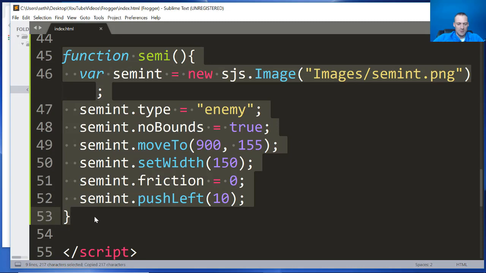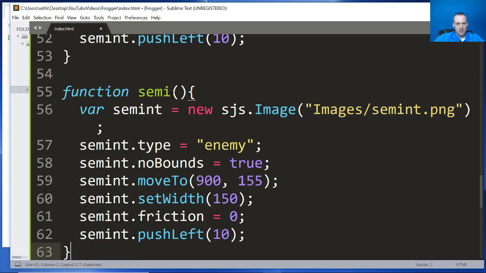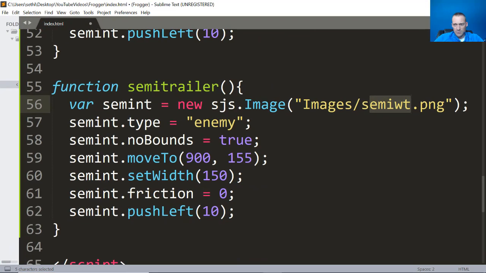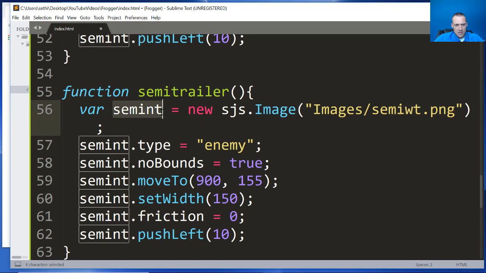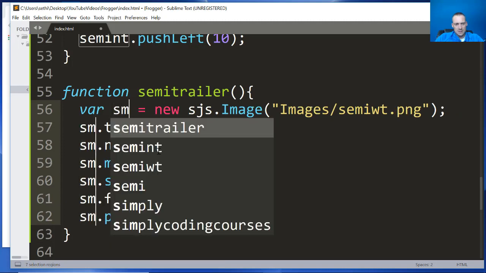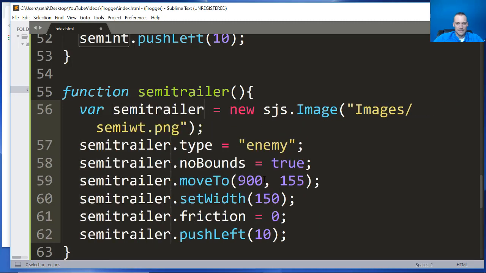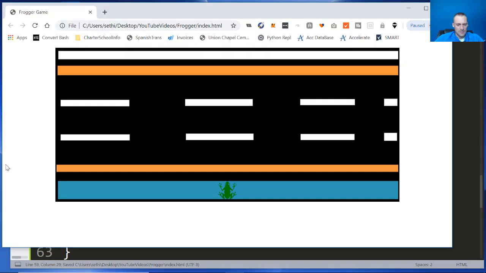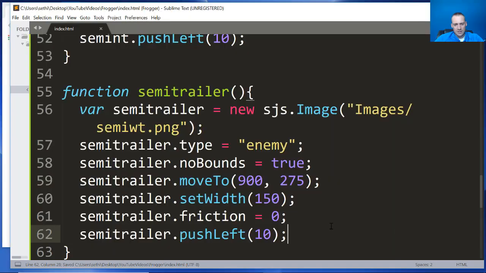Okay, now let's add the semi with a trailer. So I'm going to copy this code, and we're going to go semi, and this one has a trailer. So this is going to be WT to match the name of my image. See right there, WT. Let's change this to be semi-trailer. And we're going to try and get in that bottom lane. So we're learning all the Y's. This Y will be, I don't know, 275. Let's try that. And let's refresh. Oh, I didn't call him.